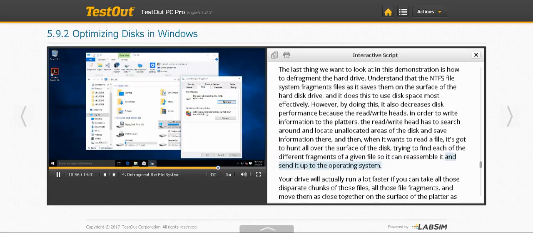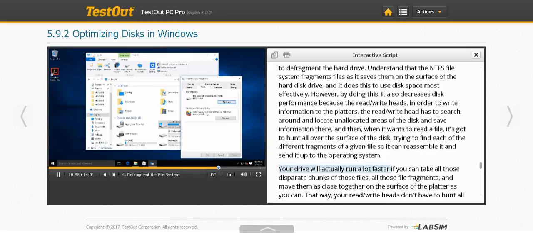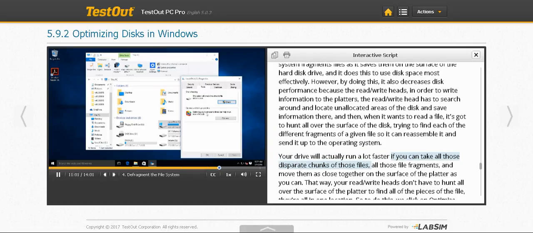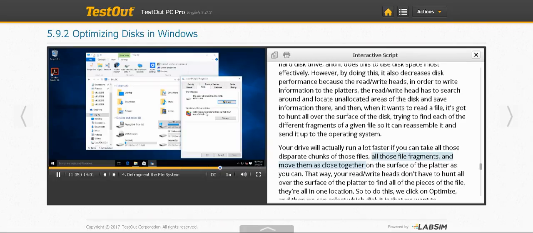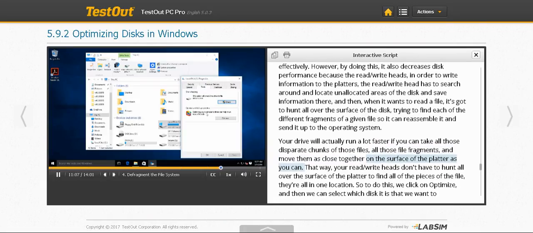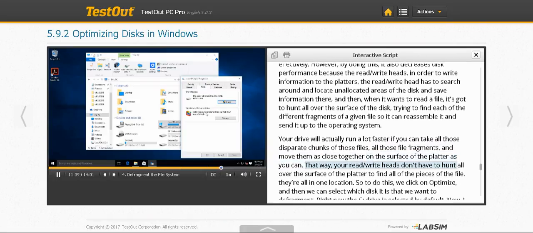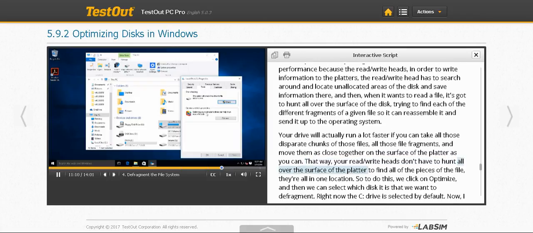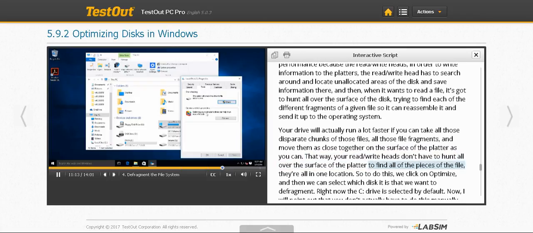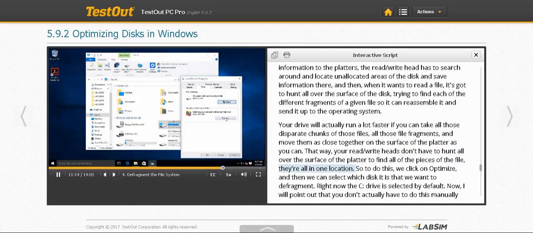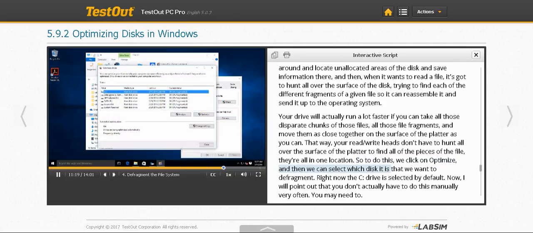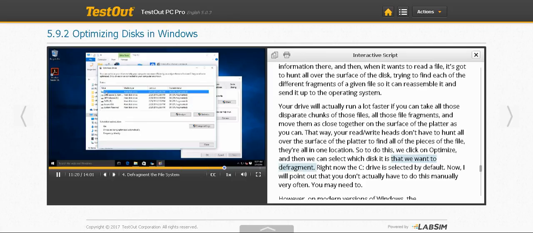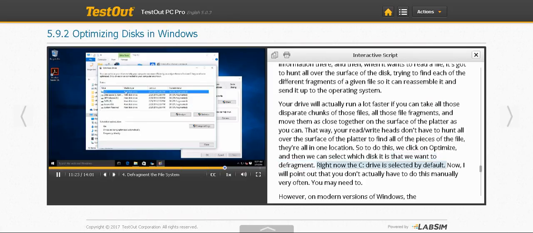Your drive will actually run a lot faster if you can take all those disparate chunks of those files, all those file fragments, and move them as close together on the surface of the platter as you can. That way your read-write heads don't have to hunt all over the surface of the platter to find all the pieces of the file. They're all in one location. So to do this, we click on Optimize, and then we can select which disk it is that we want to defragment. Right now, the C drive is selected by default.